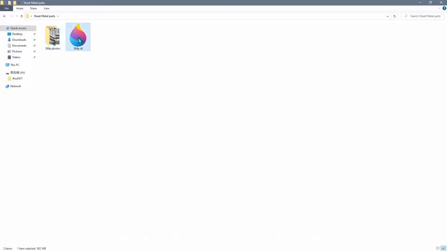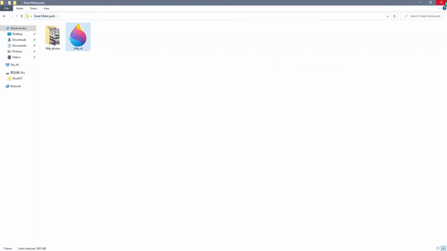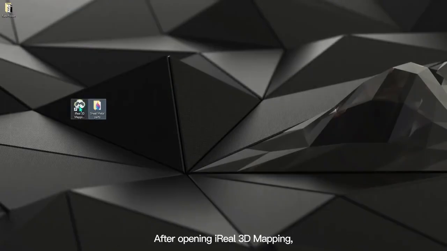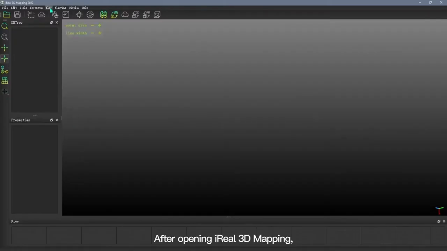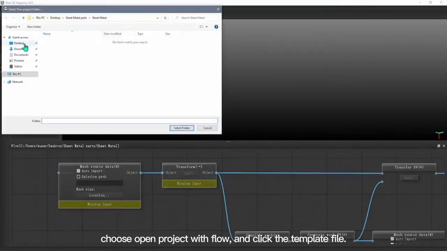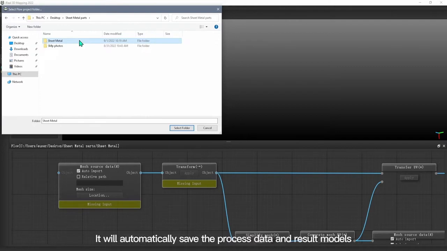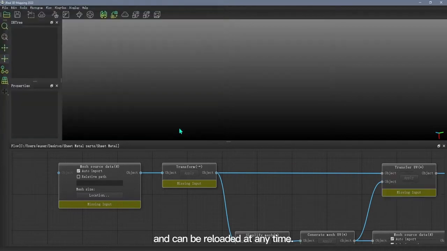Today we'll show you the tutorial of iREAL 3D mapping for sheet metal parts. Now you can see the photos and models of sheet metal parts. After opening iREAL 3D mapping, choose Open Project with Flow and click the template file. Create and name a new project directory. It will automatically save the process data and result models and can be reloaded at any time.